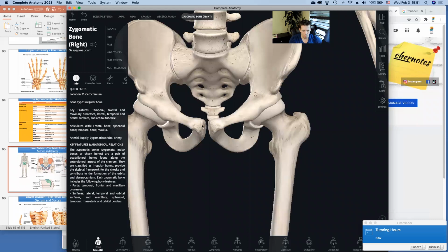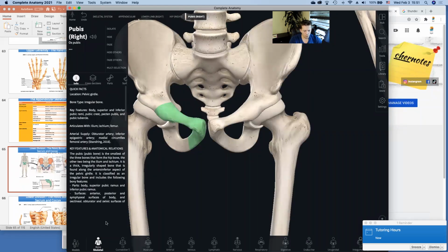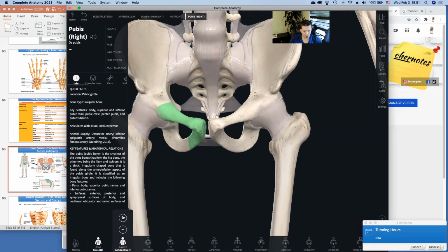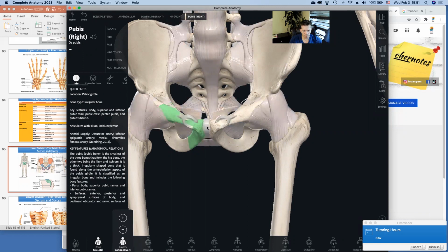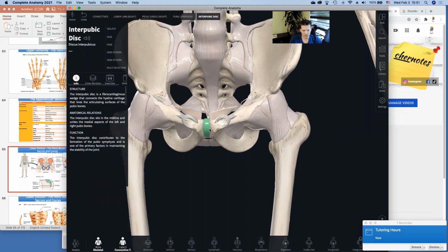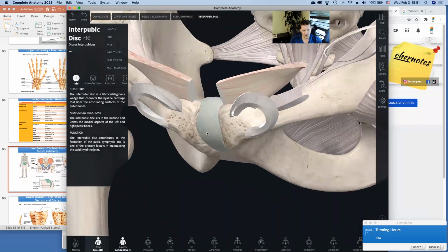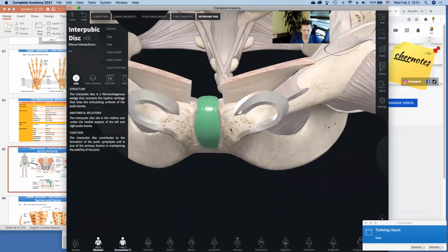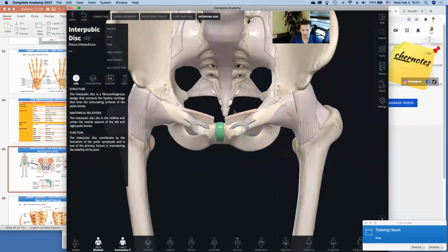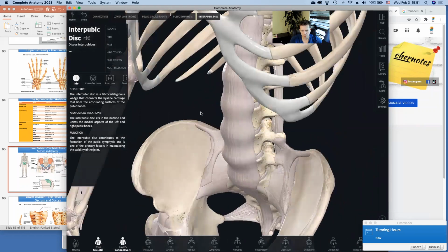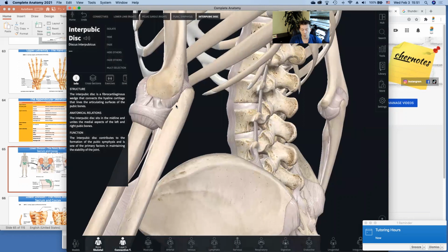So here, the two pubis bones, the left and right pubis, when they fuse, let me add the connective tissue. This little part that is highlighted is the pubic symphysis, right? Or interpubic disc, like the intervertebral discs between the vertebrae. If I turn back here, this is with the connective tissue.